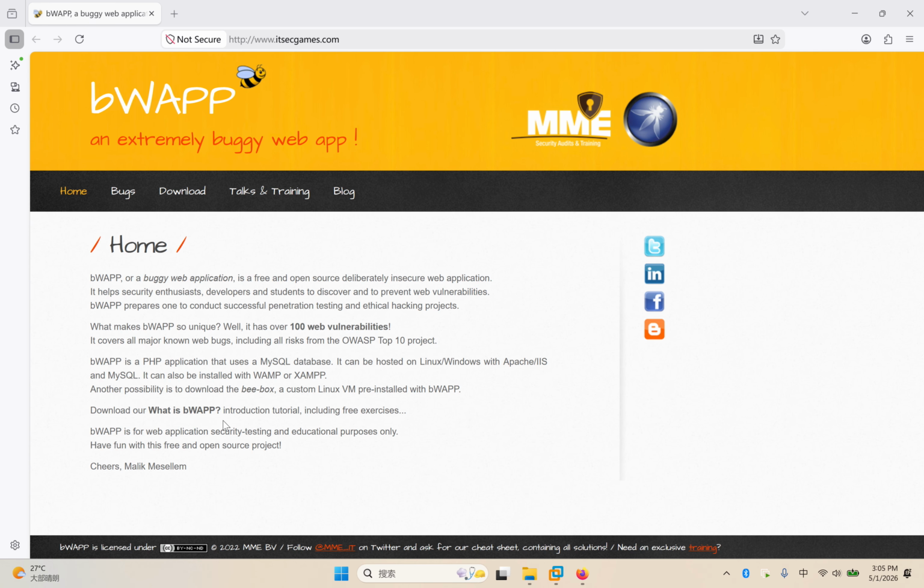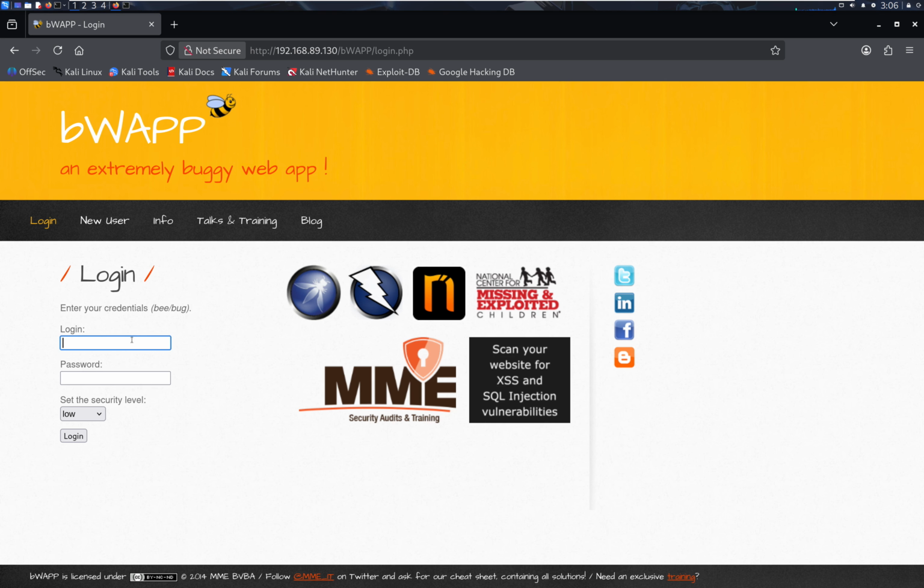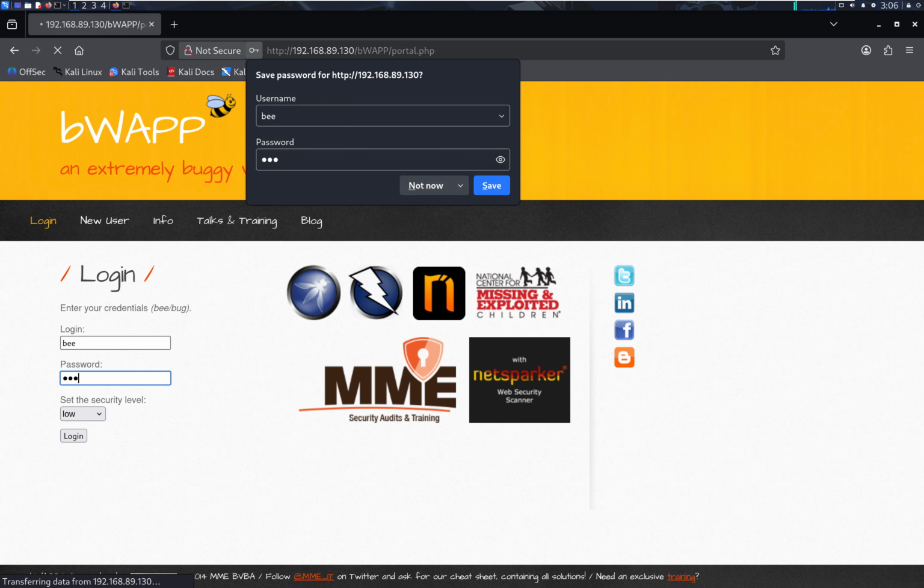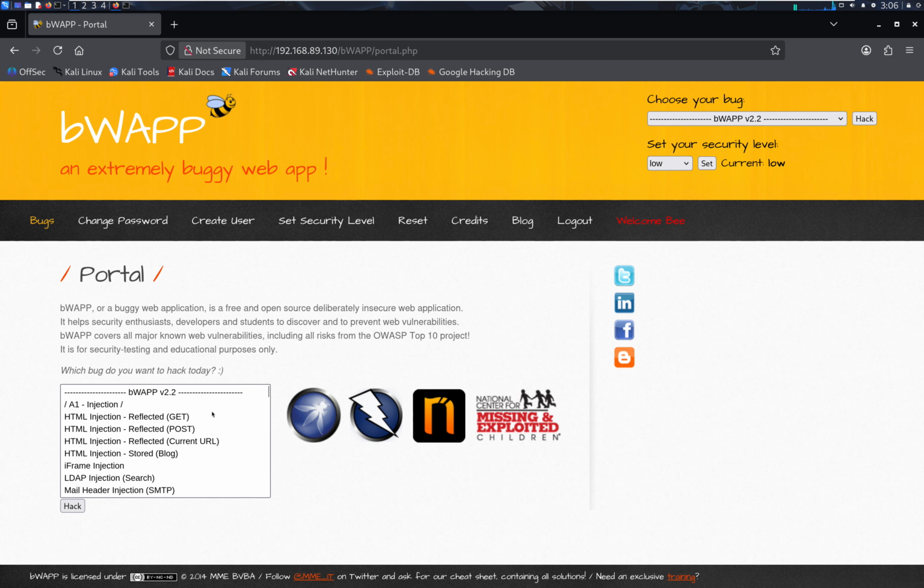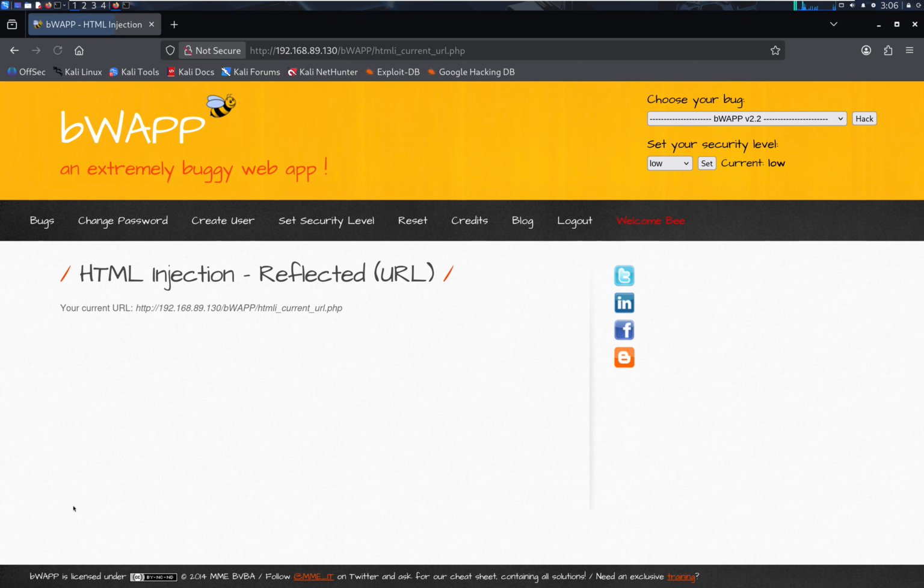So now, let's get started. Let's switch to Kali Linux VM and log in with credentials. Login, and specifically we'll be looking at this one, a new scenario, current URL. As you know, URL stands for Uniform Resource Locator. Just web address, unique web address. So now let me click the button, hack.